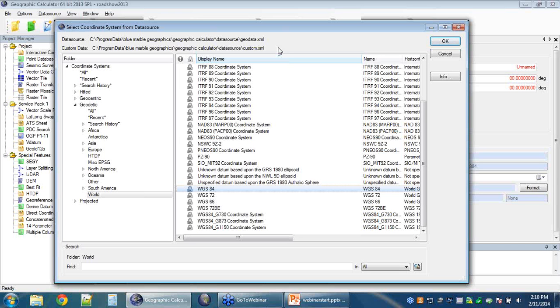Where we're going to be working today is in the custom XML. The funny thing about that file is it doesn't actually exist out of the box. It is just a sort of placeholder.